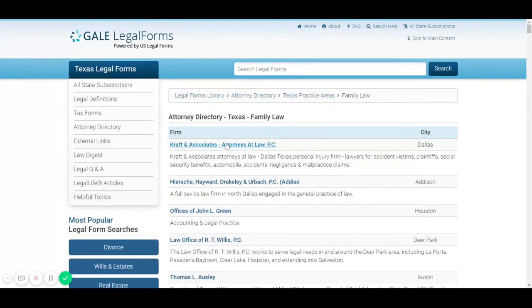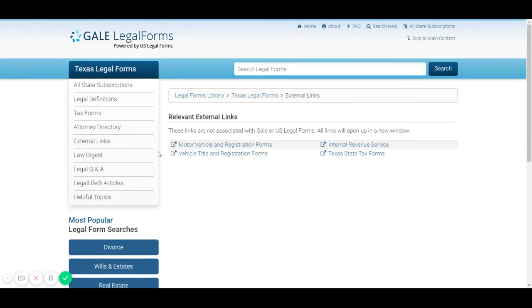Scrolling back up, let's move on to external links. Gale Legal Forms is not directly providing the legal forms for these four categories: motor vehicle and registration forms, vehicle title and registration forms, various forms from the Internal Revenue Service, and Texas state tax forms. So, they have provided links where you can directly find them from the government websites. All but the Internal Revenue Service link will take you to Texas government websites.